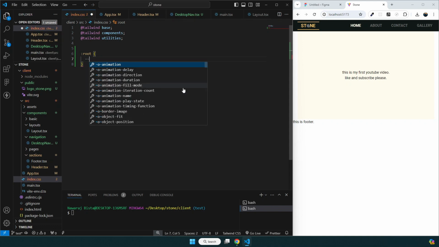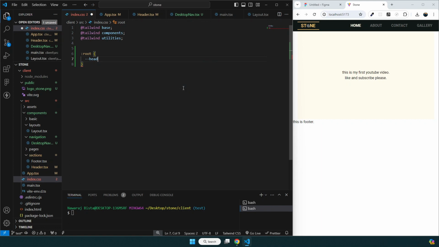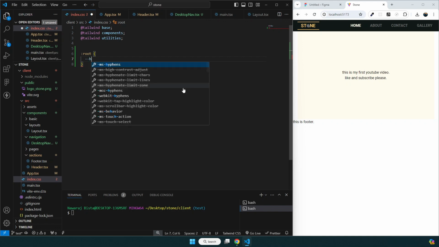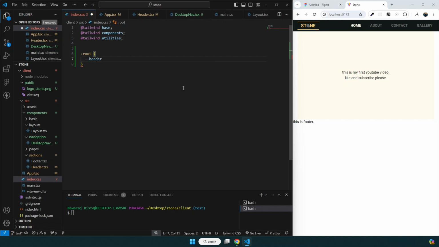Say, what should be the name, header or navbar? Let's say navbar maybe. No, header makes more sense because we are creating a header component, and it should have some height to it. Then it should be named header-height. And I want it to have 50 px of height, right? That's what I want.